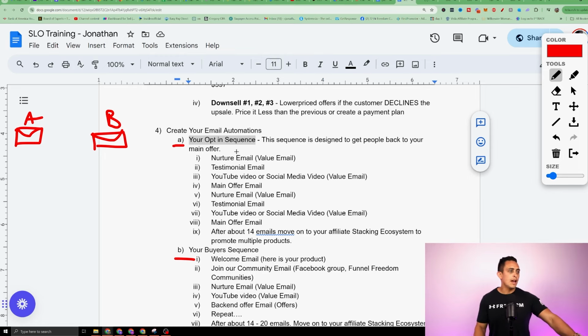Typically I will send a nurture email, just giving them value. Like, here's a quick tip, or here's how you can do XYZ. Don't even sell anything. It's just a nurture email. If you have a testimonial email, add that. So if someone talked about your $5 product or whatever product you're selling, have an email that has a testimonial. The next one is like a YouTube video, or a social media video.